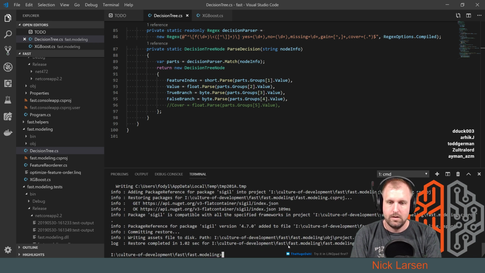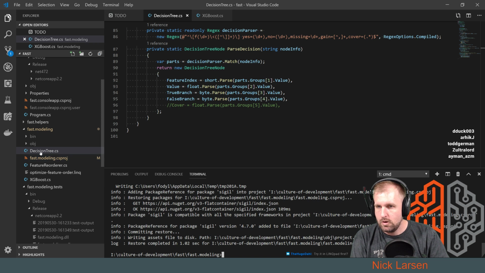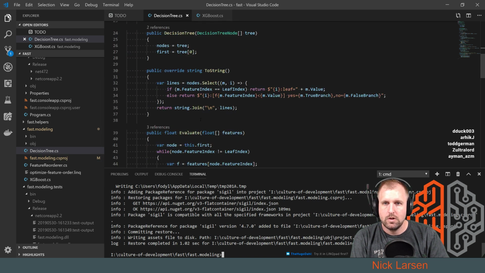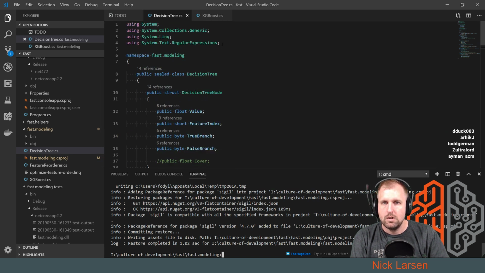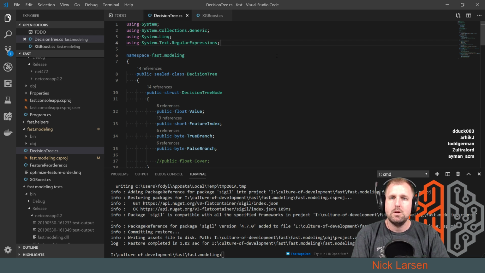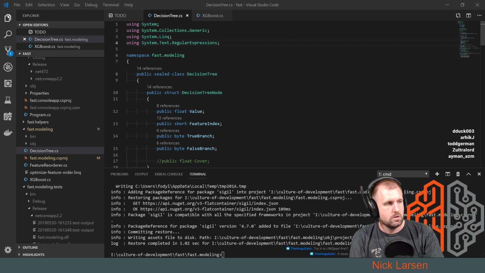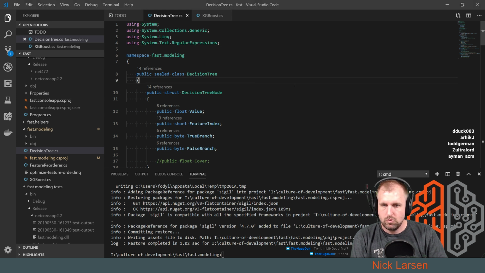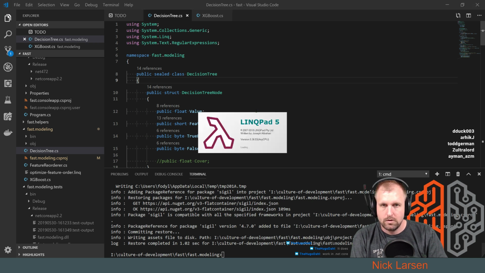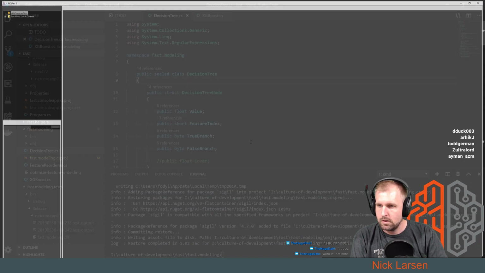Great. Added it. I wonder if it works for .NET Core. I'm sure it does. So now inside of decision tree, maybe what we want to do is try it in LINQPad first. Great idea. What a brilliant idea.